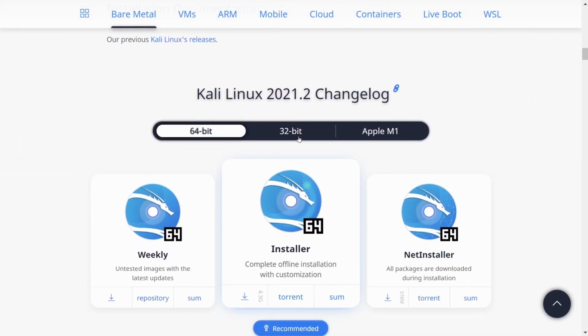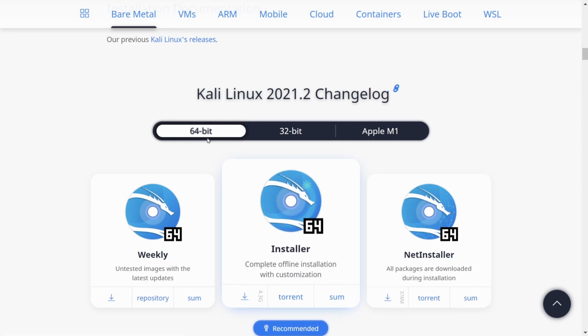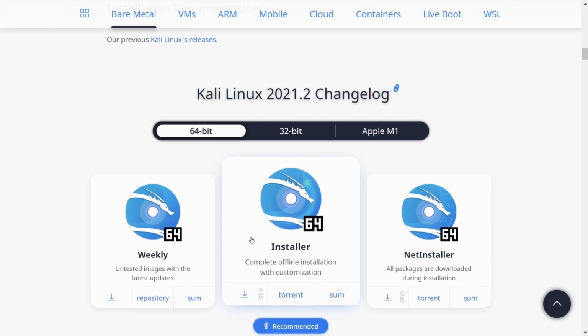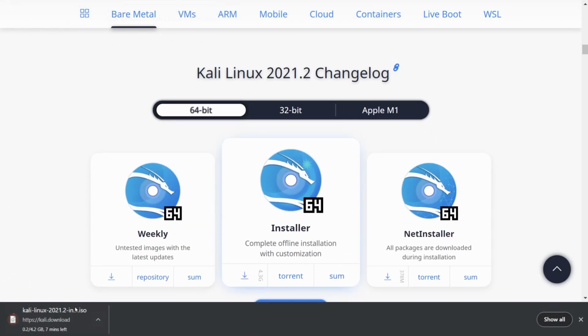Here we'll want to scroll down until we see the installer. We have a weekly build, the normal build, and a net installer. We also have the availability between 64-bit architecture, 32-bit architecture, and the Apple M1 architecture. I'm selecting 64-bit since that's my CPU architecture, and I'm selecting the one in the middle called the installer. If you click on the middle here, that will actually launch the download. I'm going to save this in my downloads by hitting save and letting the file finish downloading.